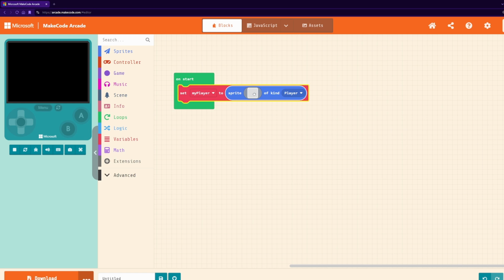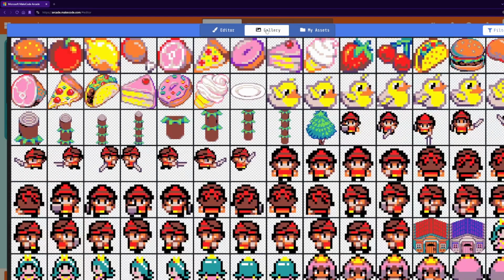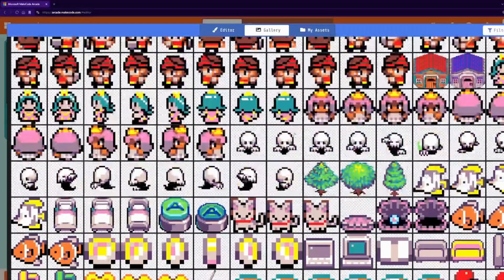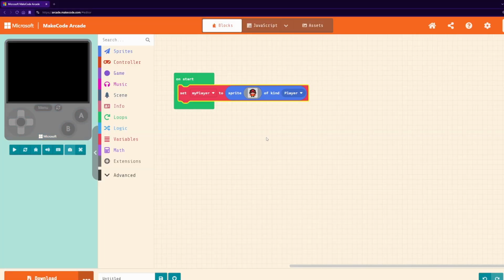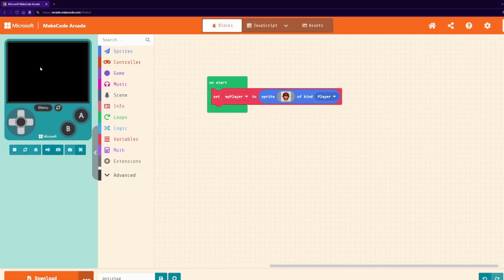So we're going to click on this gray box, click on Gallery, and then you can select any of these images for your player. I am going to select this little guy right here. Once you have your image, you can click Done in the bottom right. And on the left, you should see your character pop up right here.